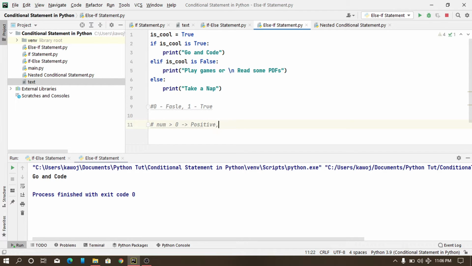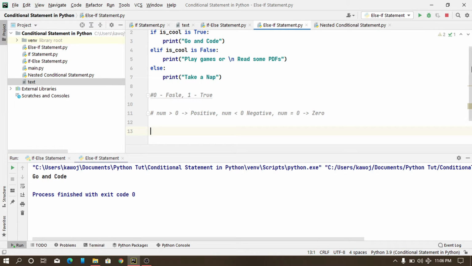This is the pseudocode. So if a certain number is less than zero, we can say that this is negative, right? And if a number is equal to zero, we can say that this is zero, right?